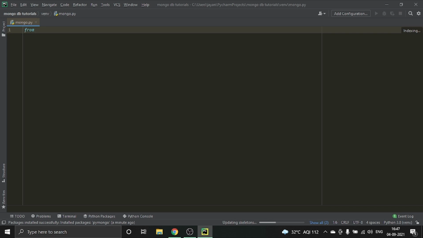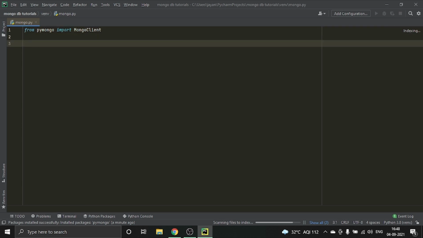So I'm going to go from PyMongo import, waiting for an autofill, MongoClient, right? Done. Now we're going to want to connect it.